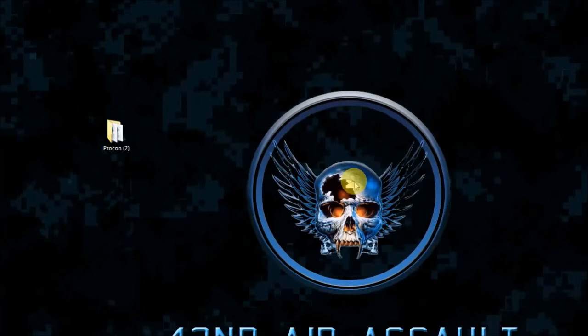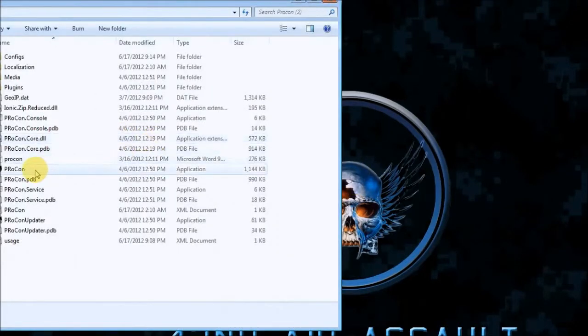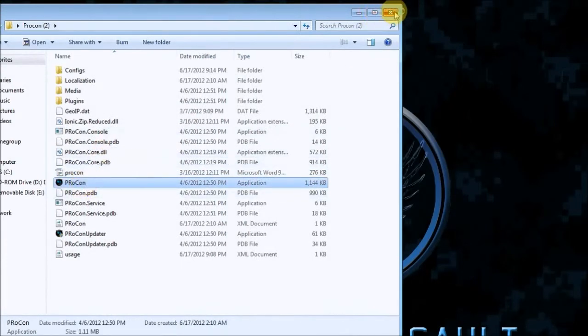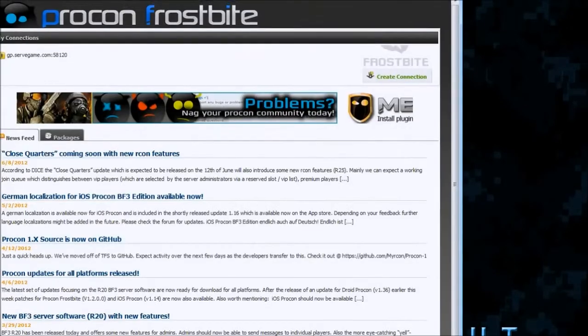Today we're going to be taking a look at how to work your Procon tool for Battlefield 3. Now, if you have a Battlefield 3 server through Gamer's Platoon, then you should have the information to log into your Procon, but maybe you don't know how to use Procon. So the first thing that you're going to do is get Procon. You can Google this, Procon by Frostbite, and you can download that. It's free of charge. It's a small program.